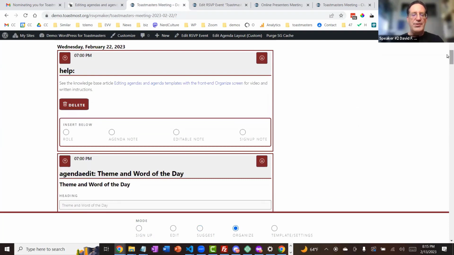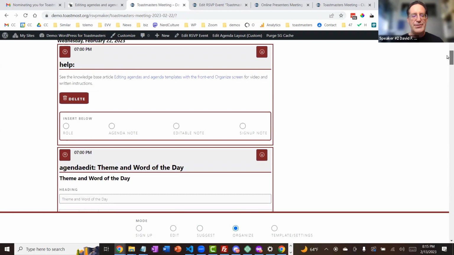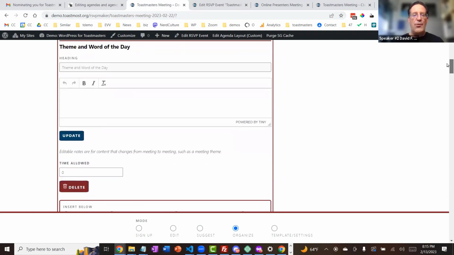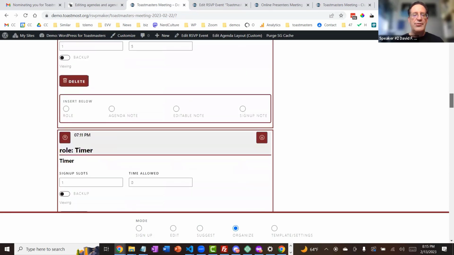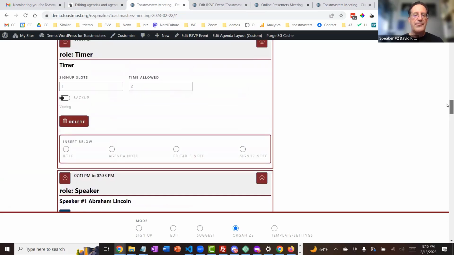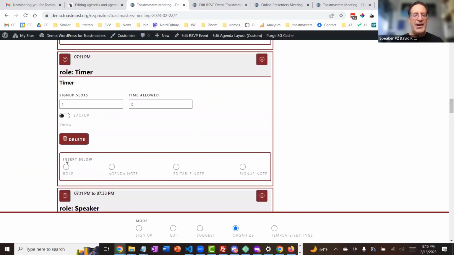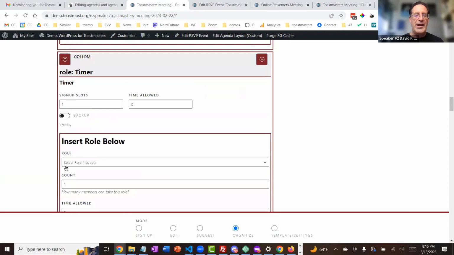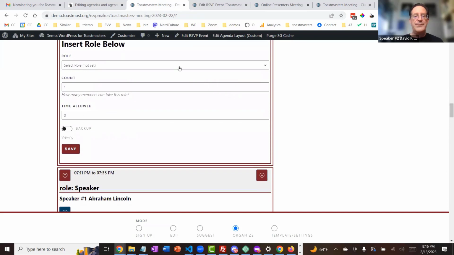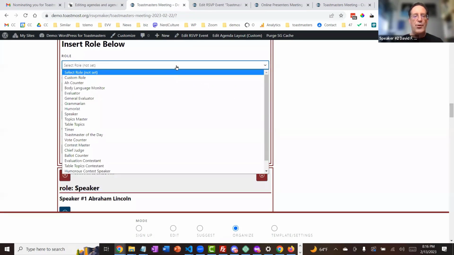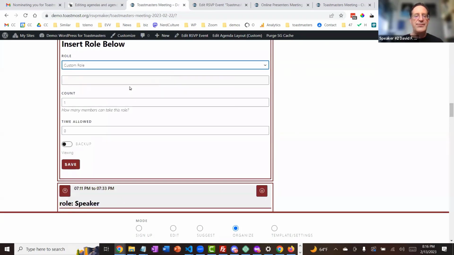Whereas here I can go into this tab called Organize. And if I want to add a new role to the agenda, so maybe this club hasn't had a humorist before, and we're going to add a humorist. So I say I want to add a role, and there were only a few choices. There was a role, or there were a couple of different kinds of notes. I can call it the humorist, I can call it the joke meister.